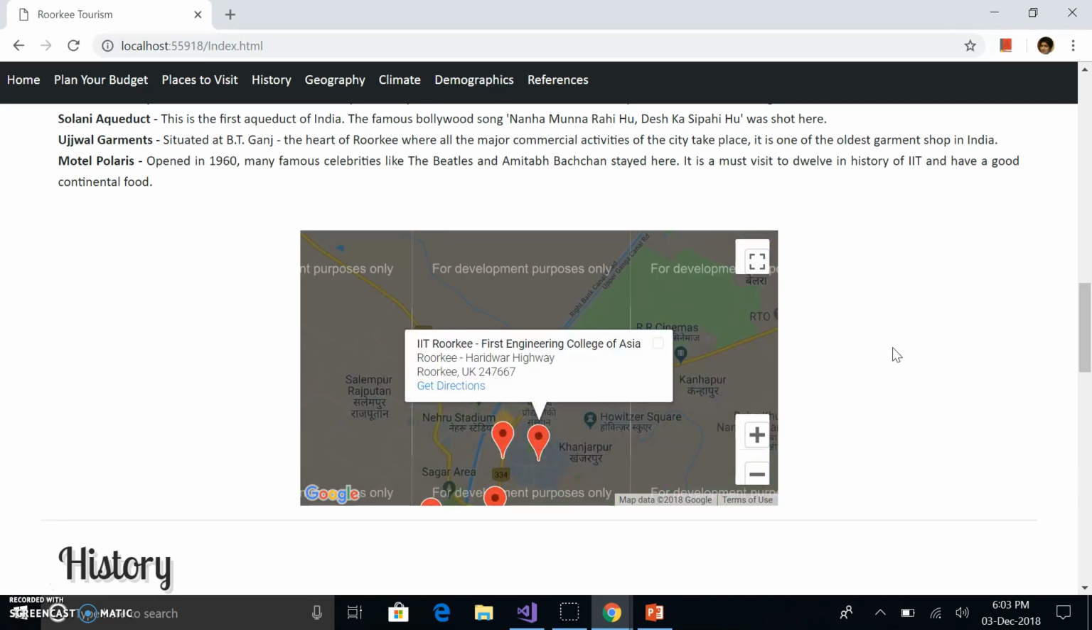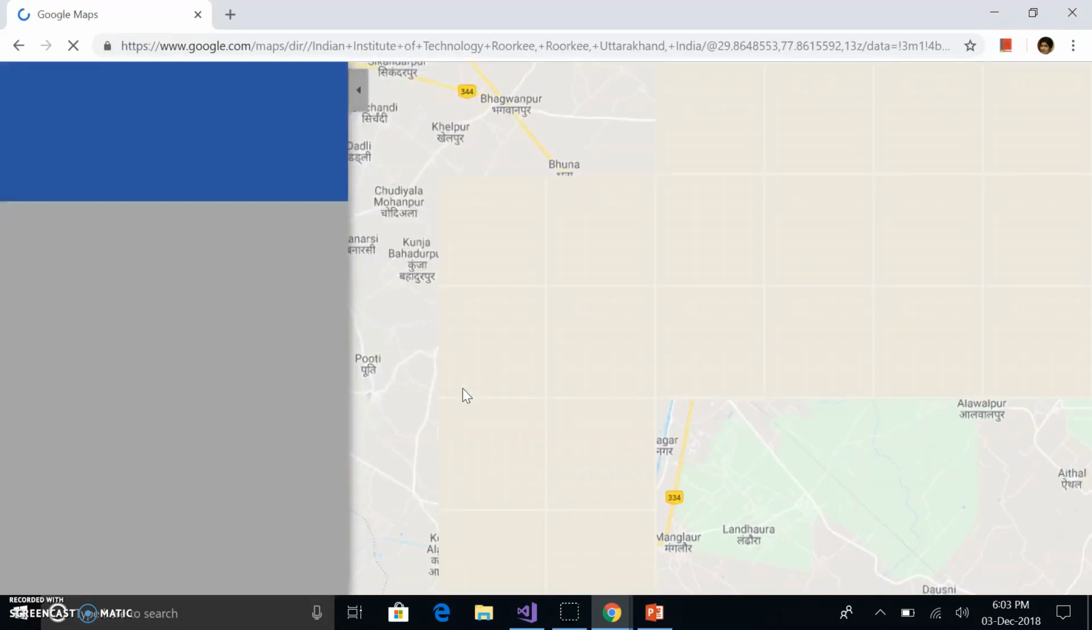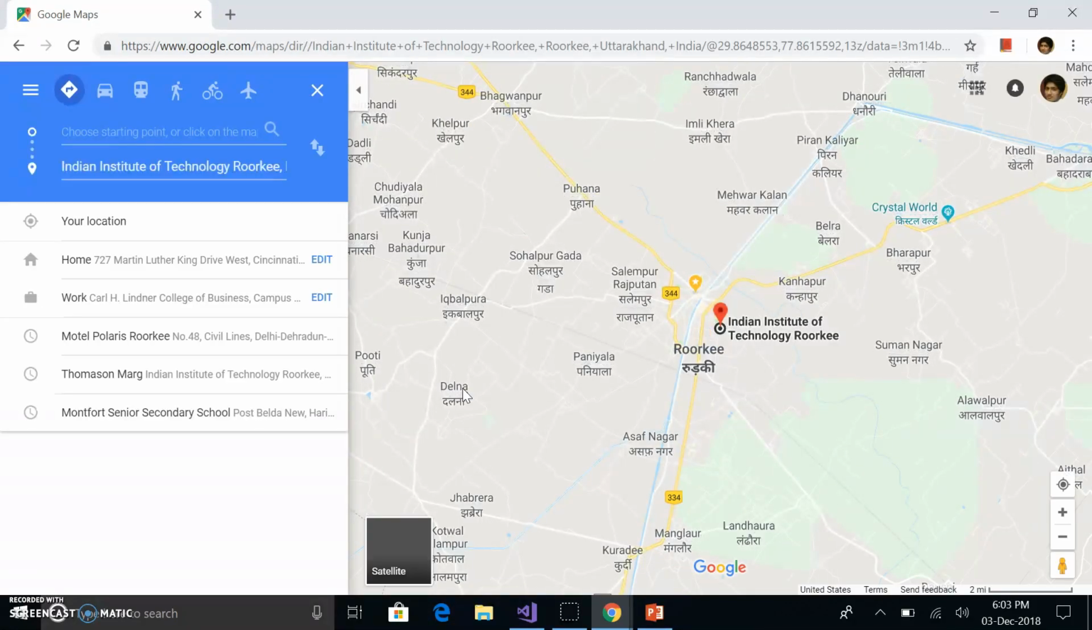So for instance, if you hover over this marker, you get details about IIT Roorkee, which is, as I said, the first engineering college of Asia. If you want to get directions to it, you can jump onto this link and you will find how to reach IIT Roorkee.